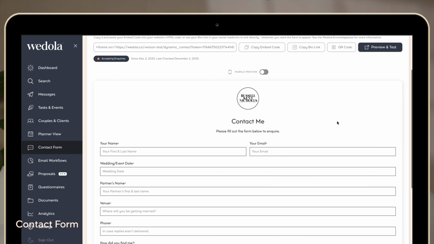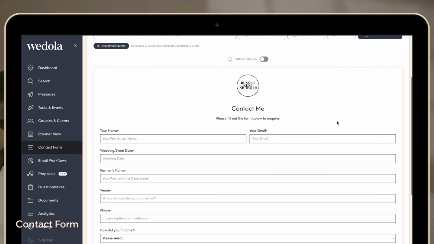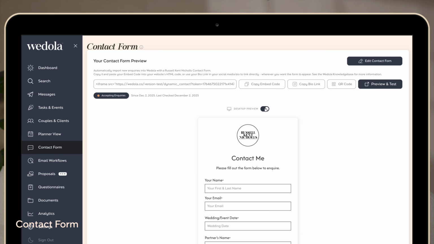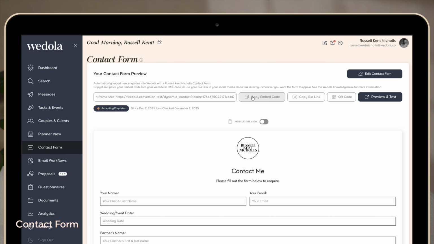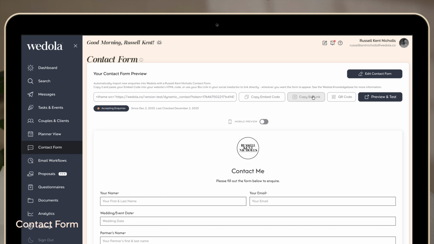This is what it's going to look like on desktop, and I can toggle this switch here to see what it's going to look like on mobile. Now that my contact form is ready, I can copy the embed code and embed that into my website. I can also copy the bio link and paste that link into my Instagram and TikTok bio so that people can inquire directly into Wedola from wherever they find me.